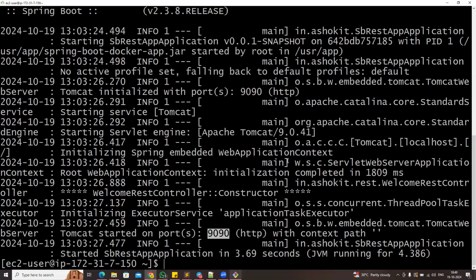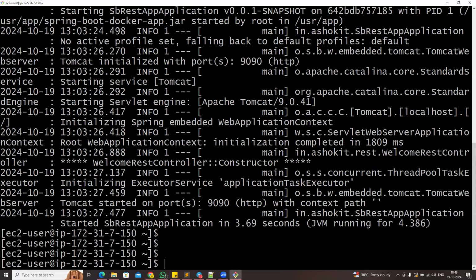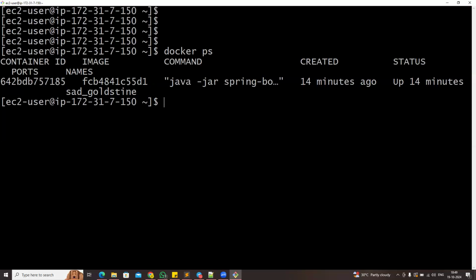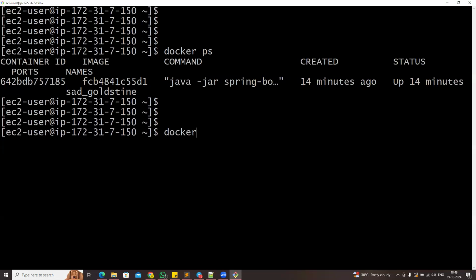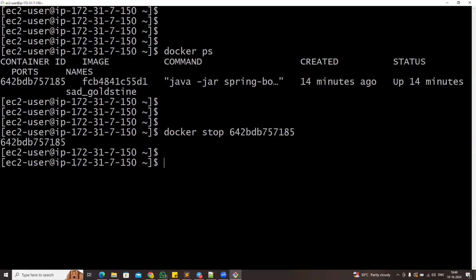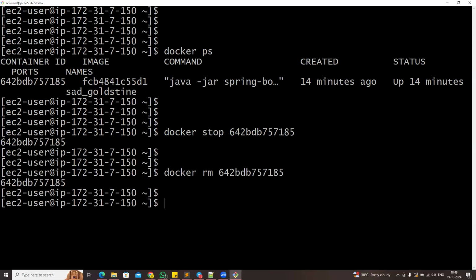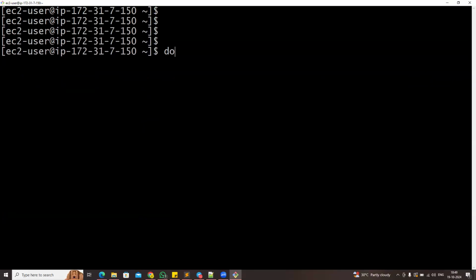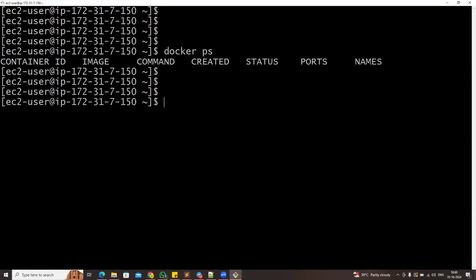How to do that? My container is already running. Let me check it, docker ps. Let me stop it and remove it. Docker stop the container, because port mapping is not available. I'm stopping the container using the container ID. Then docker rm, I want to remove the container. The container is deleted. Now check it, docker ps. Is any container running? The container is not running now.